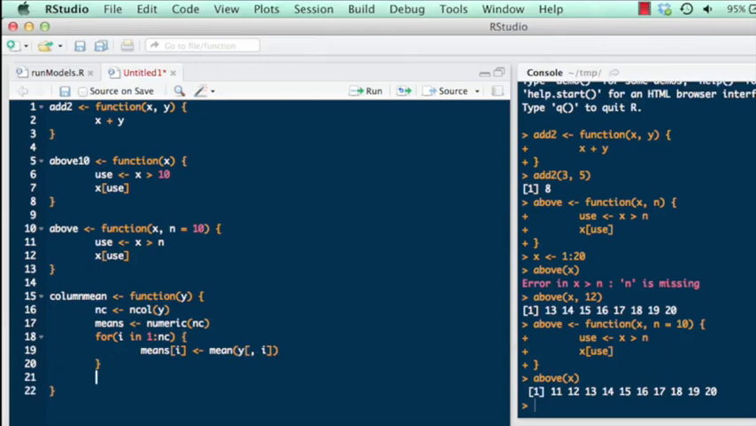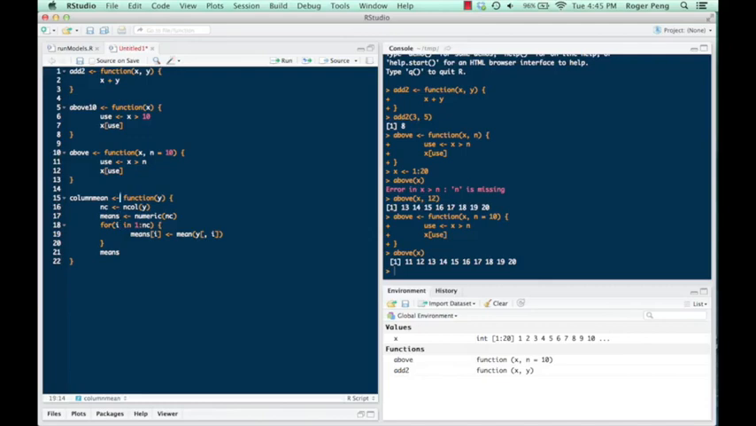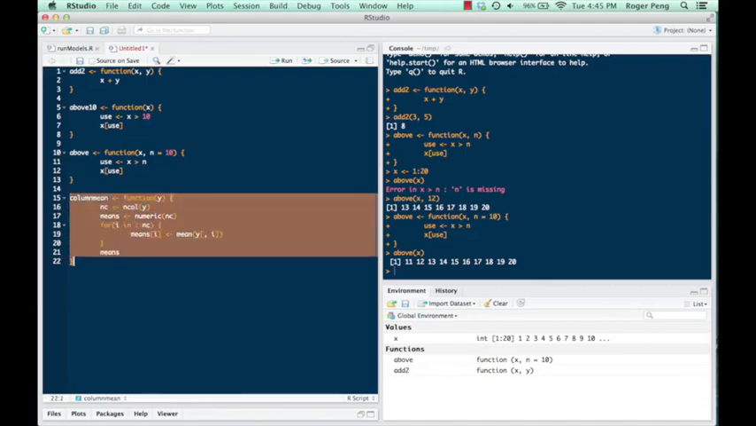And that's it. And so now I haven't returned anything yet, so right now this function doesn't do anything particularly useful. But what I want to do is return the vector of means. And so I'm just going to return that. And since that's the last expression in the function, that's what will get returned. So let's source this into R.